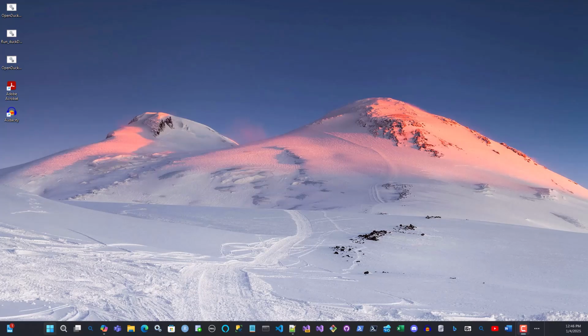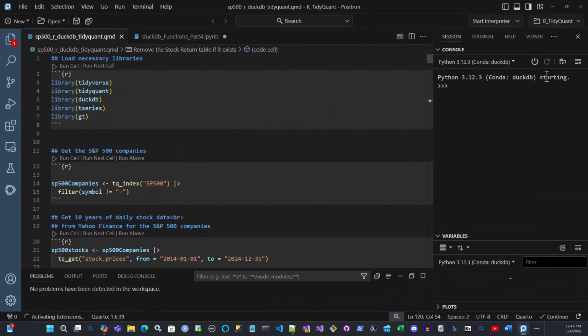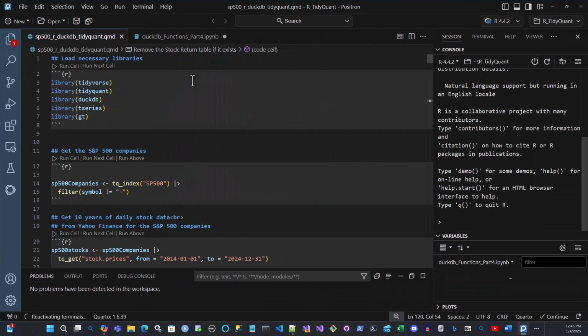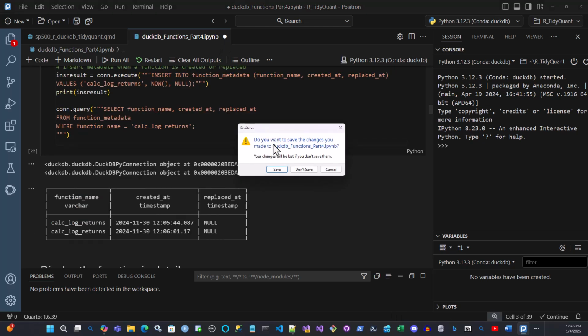So check that out. Okay, I'm going to just open Positron now. So I'm going to open it, and I'm going to bring the window over here to this other terminal. Okay, so as you can see, I have created a Quarto document here that I call SMP500_R_DuckDB_TidyQuant.qmd. Now, we don't need this particular one, so let's get rid of that.